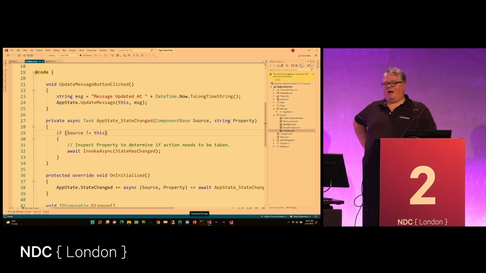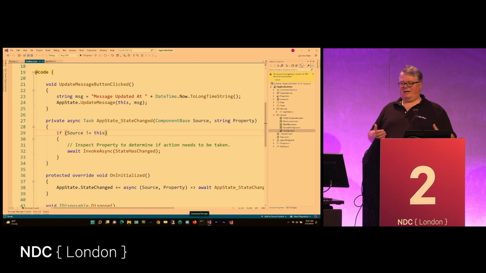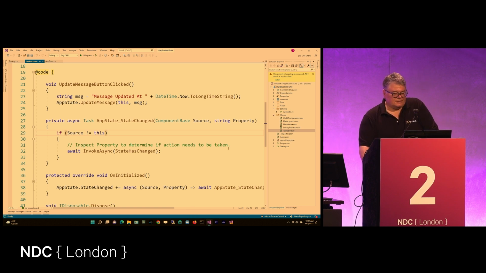Follow? So that's why this is a completely different model from the cascading parameter. If you're wanting to use a cascading parameter or cascading value, the only thing you can really do is update, right? Or whatever you can do in that setter, right? But do you really want to do anything in that setter? Well, that's up to you. So if a component needs to know when the state has changed and who changed it, this is a good model.